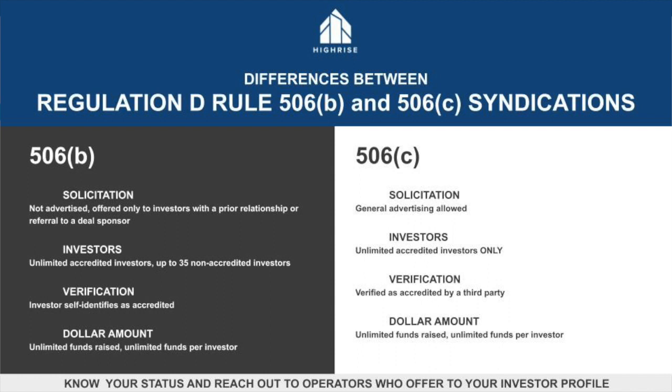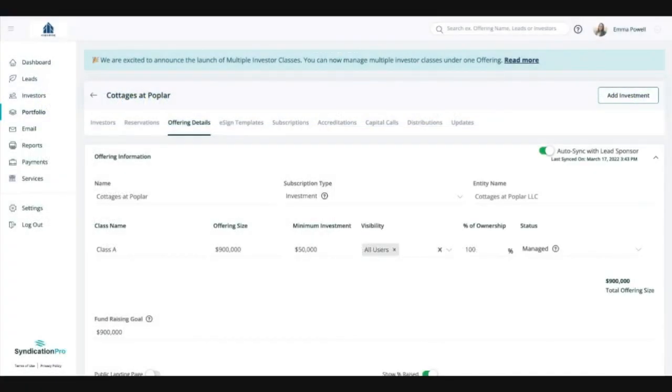So sometimes you have to contact the operator and say, I'm logged in, I'm signed in, and I don't see any deals, and then they can go and verify you and show you the deals. And a 506(b), again, is just one that cannot be advertised and has to have some sort of word of mouth, referral, or previous relationship in order to invest in it. And that's why they don't always show up.